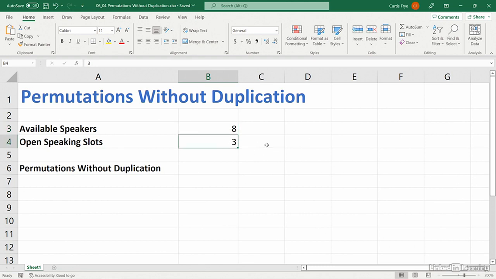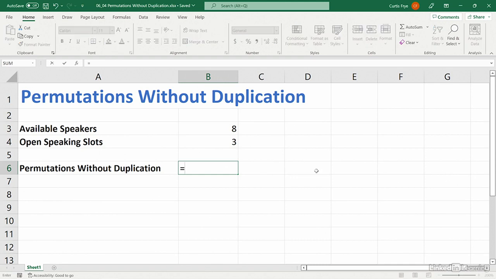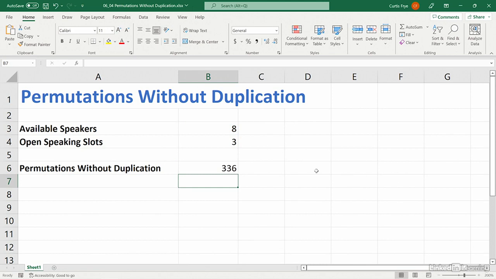If I want to count the number of unique orders without duplication, that is my permutation, I can go to cell B6, type an equal sign, and the function is PERMUT, which is short for permutation. So I'll press tab, and the number of available speakers is in cell B3. So I'll type that cell reference, then a comma, and the number chosen, the number of open speaking slots, is in B4. Type a right parenthesis and enter. And I see that there are actually quite a few orders that are possible, 336.